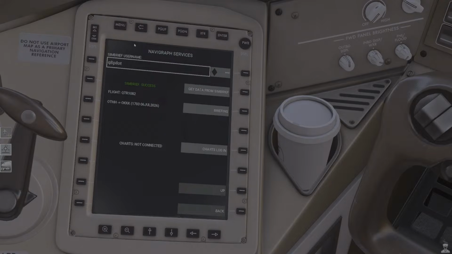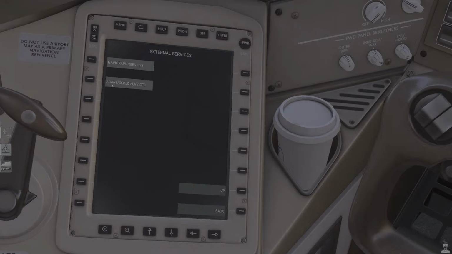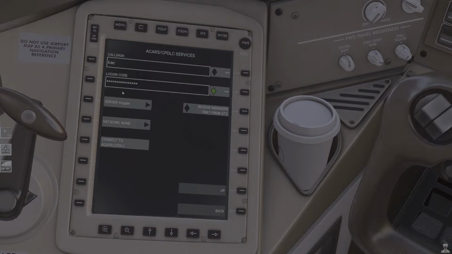And the next thing you need to do is go to the ACARS CPDLC services, and you need to make sure that you have your Hoppie credentials here. So in order for the SimBrief integration to work, for some reason, you have to have both. You have to have SimBrief and you have to have your Hoppie server details. The call sign is anything, and the login code is something that Hoppie will provide to you.